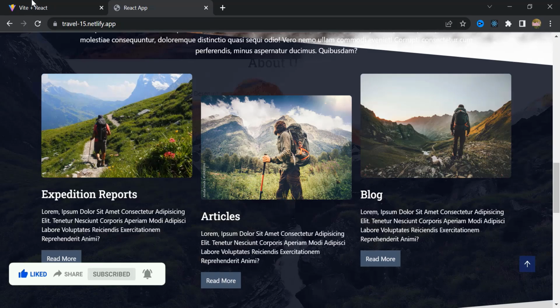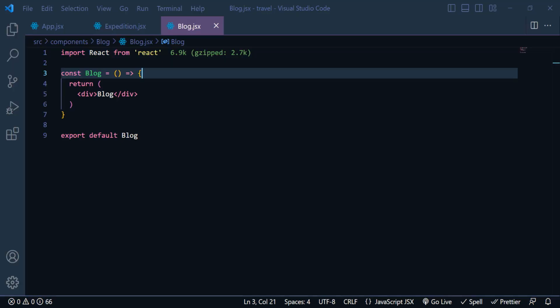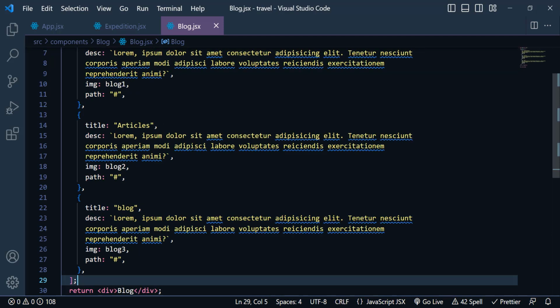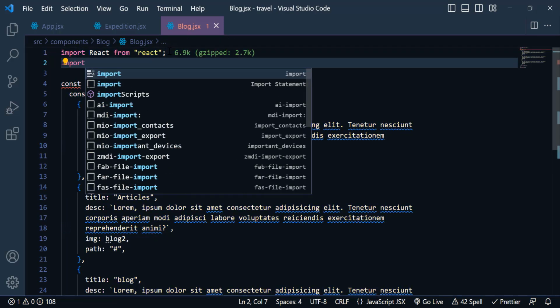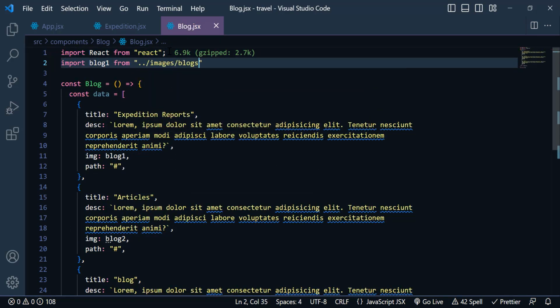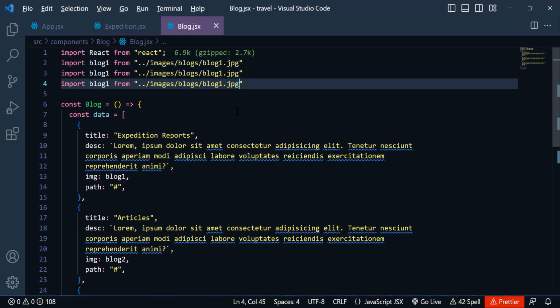Okay, now let's get started. The first thing we need to do is copy and paste all the data. You can see we have title, description, image, and the path for our button. Now I'm going to import all the blog images from the images folder.